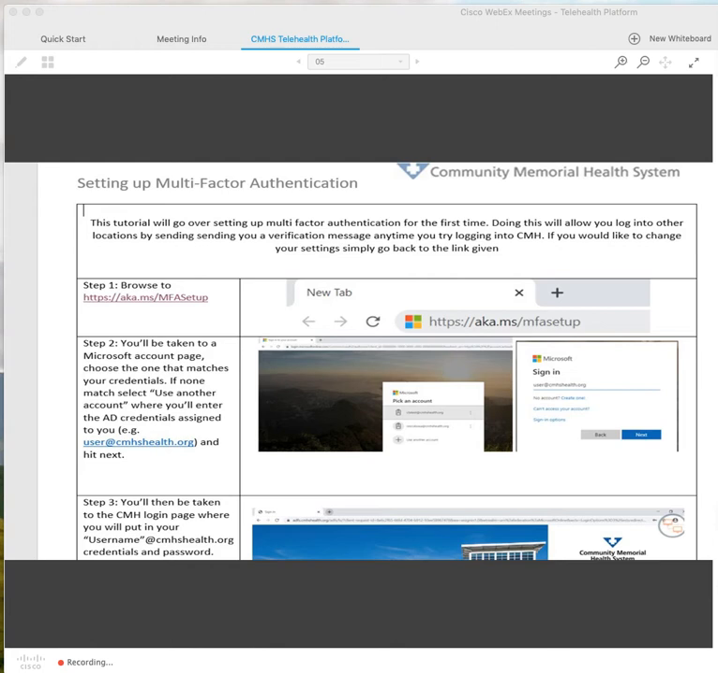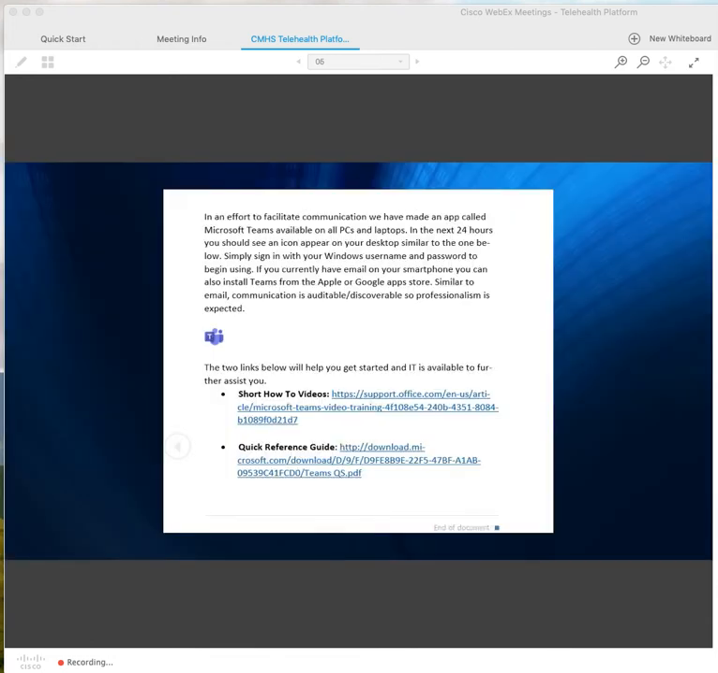And then you'll be able to enable any of your other devices, like a tablet or a phone, for Microsoft Teams. And the reason why that's important is that you want it to sync to your hospital Outlook, because when you let it sync to your hospital Outlook, it'll be seamless across the platform.